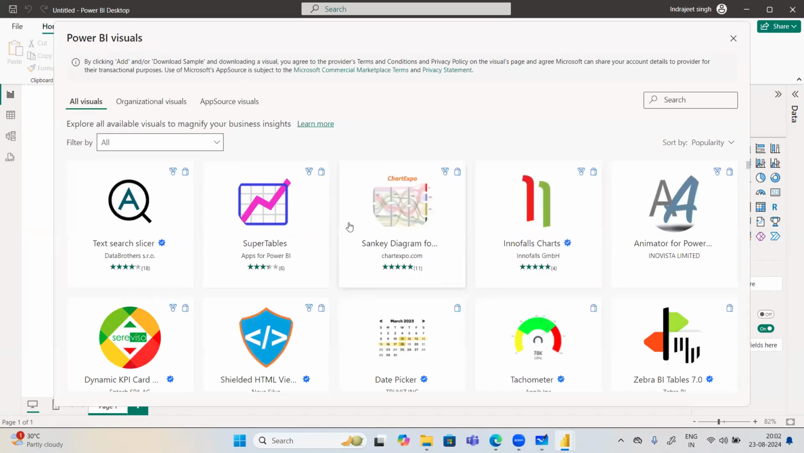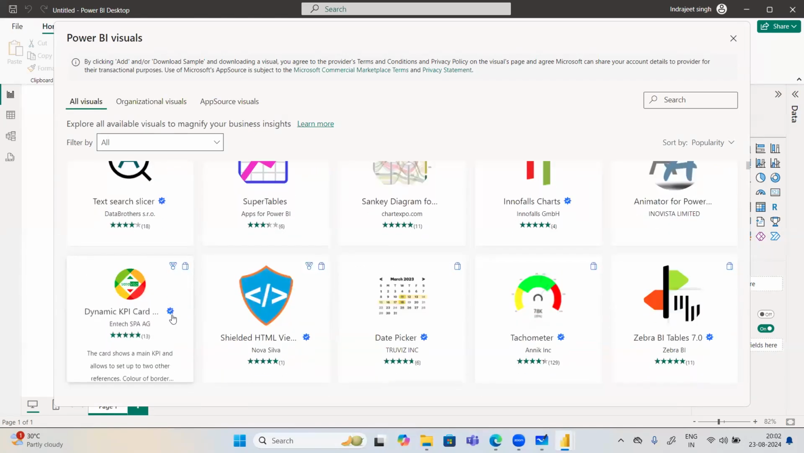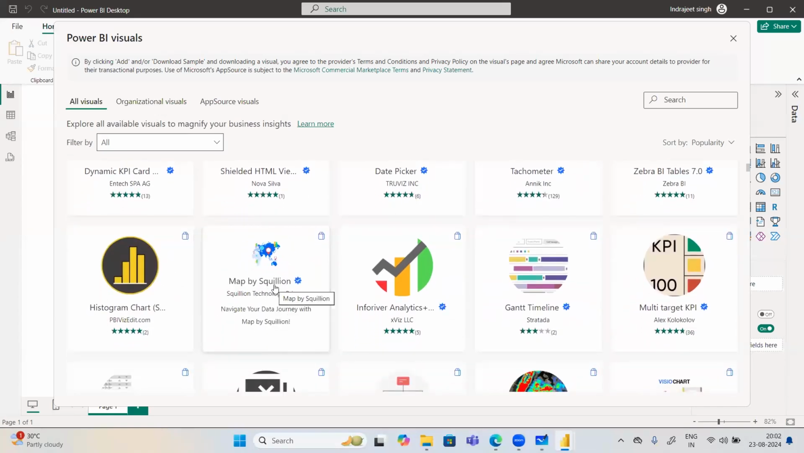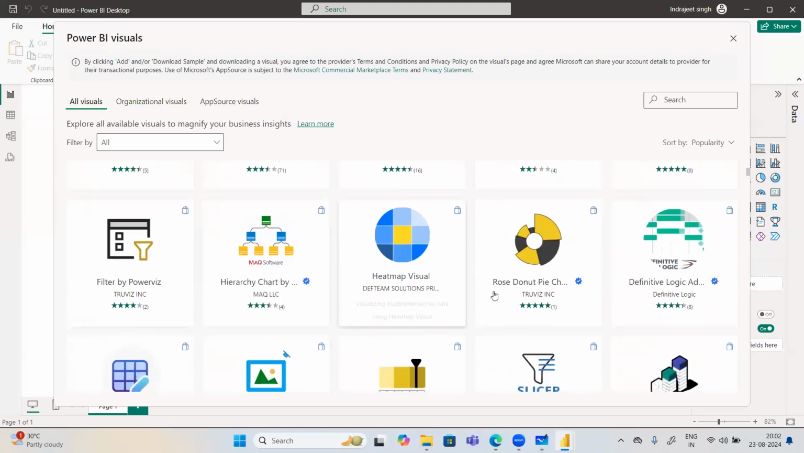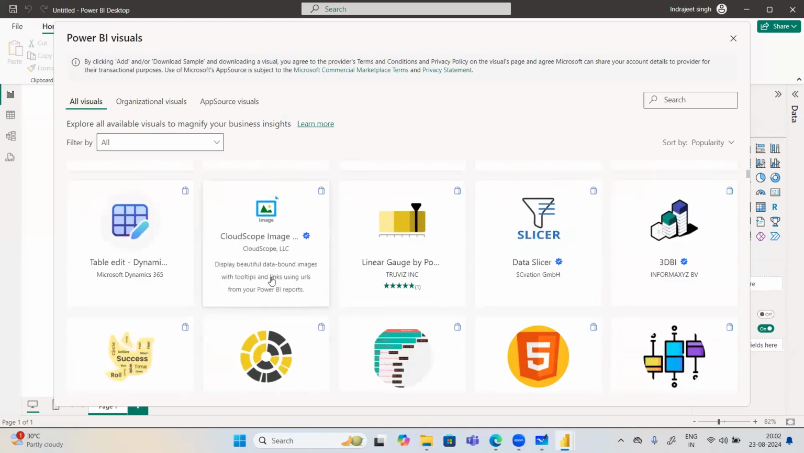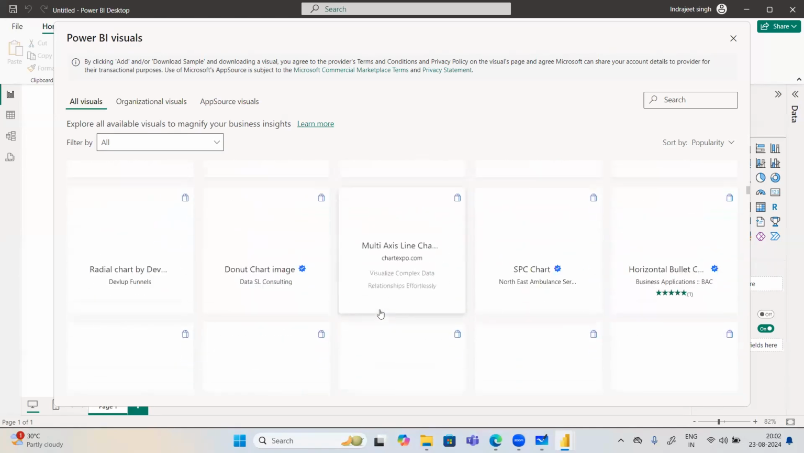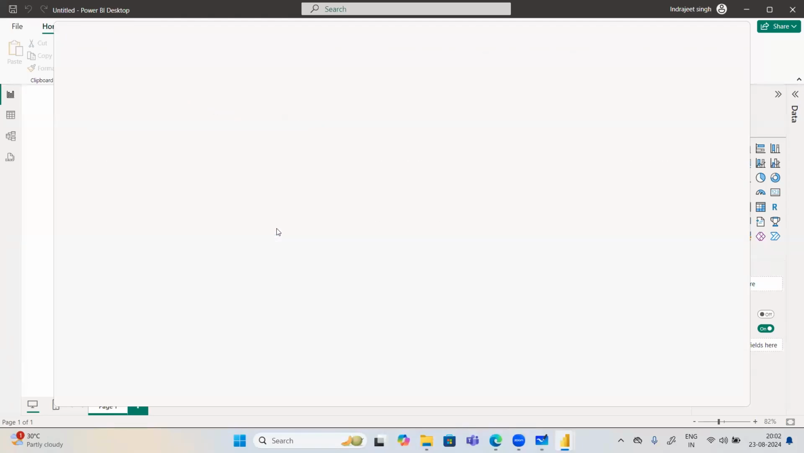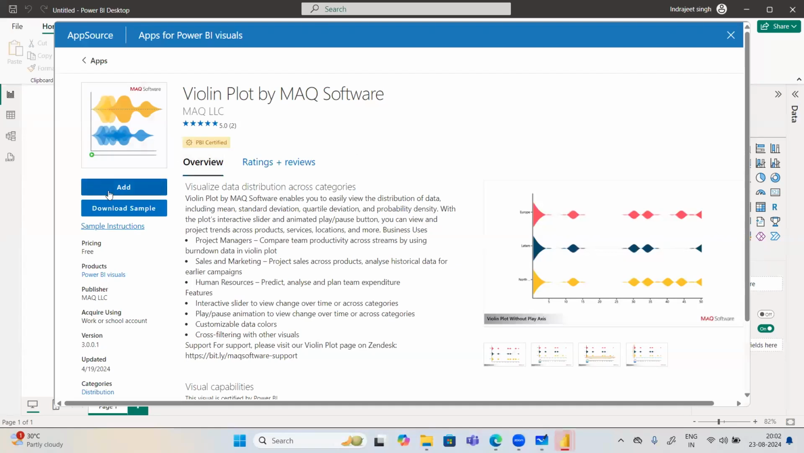Here you can see there are so many visuals, right? This is KPI, then this map by Squillian, like this can be the name of the organization which has created it. Similarly, rows donut chart, heat map visual, hierarchy chart by MAQ software. Similarly, there are so many visuals in the app source. So you can simply click here and add it to your Power BI report. It will be visible here in this visualizations pane. You can click on add, it will get added.